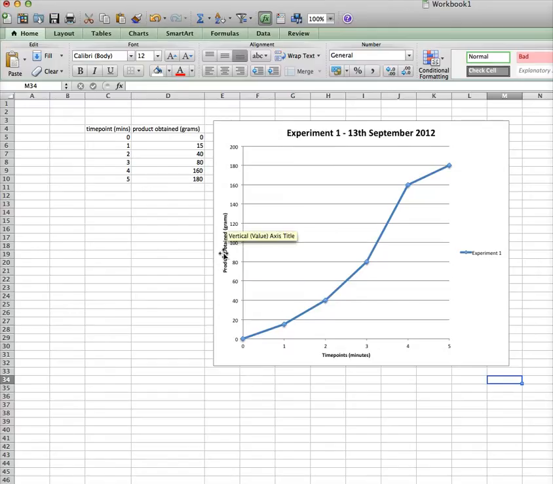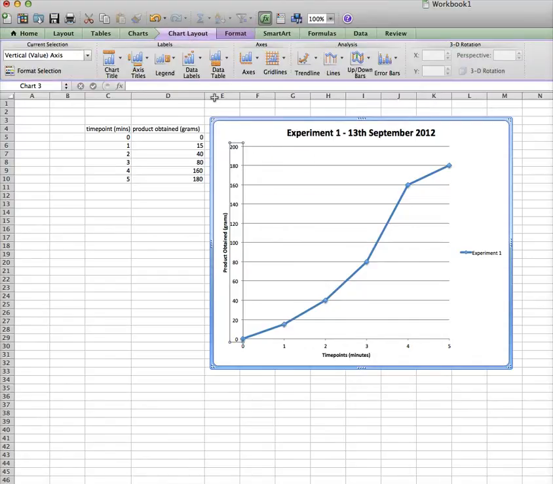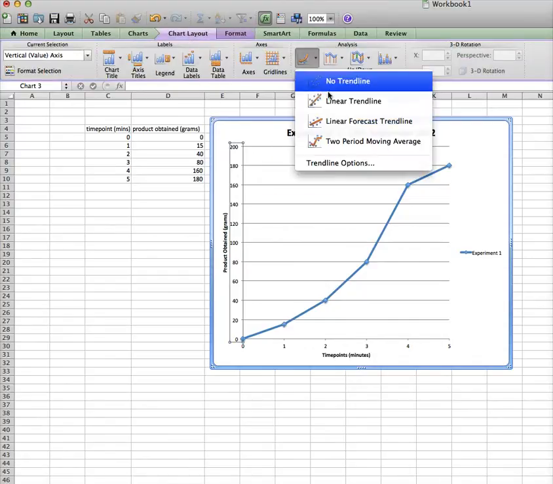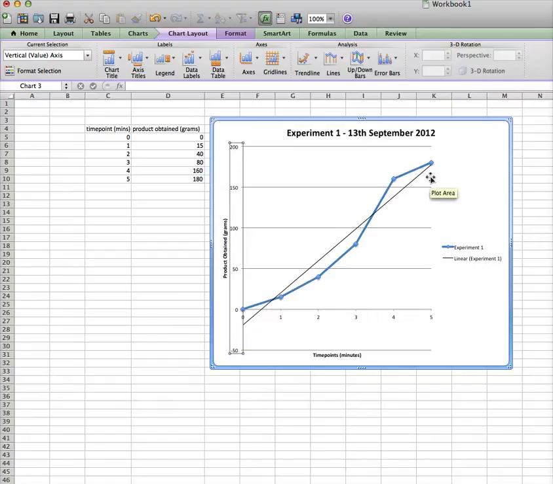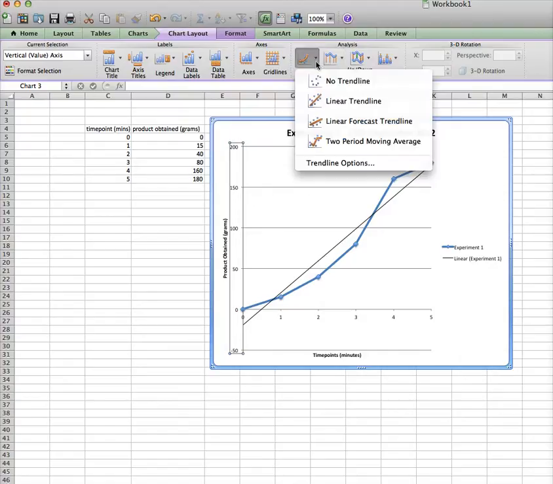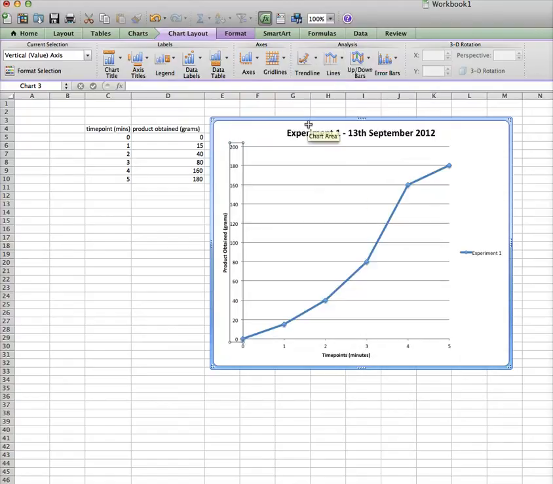Sometimes you're going to be asked to add a trend line. And when I select the graph, I have an option here of trend line. I can add a linear trend line, which shows me a trend line across the graph portion itself. So it gives us a trend line. So it's easy to add the trend line as you want. So I'm going to take that back off.